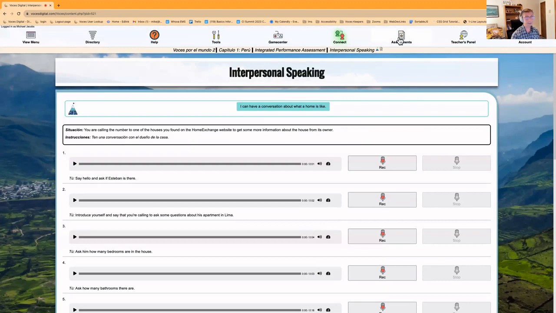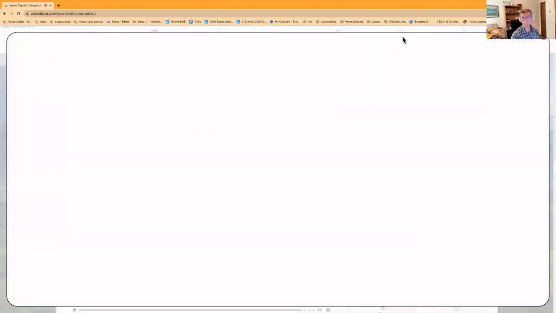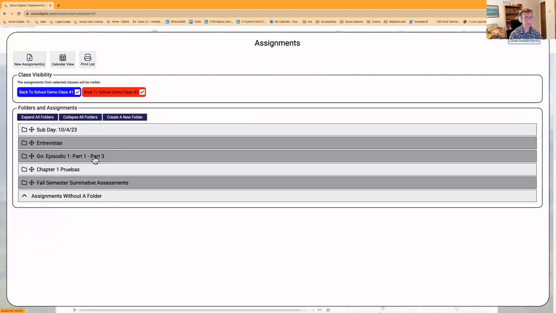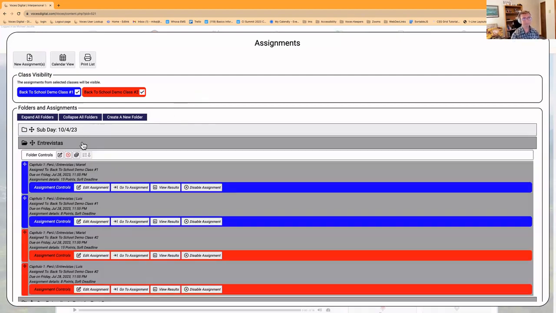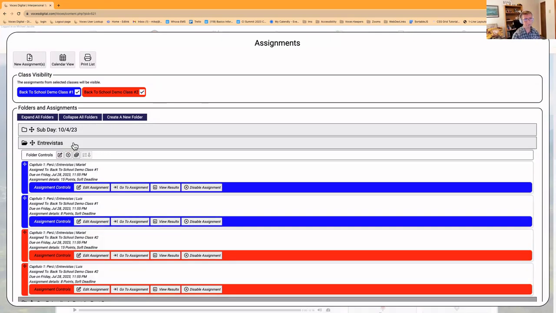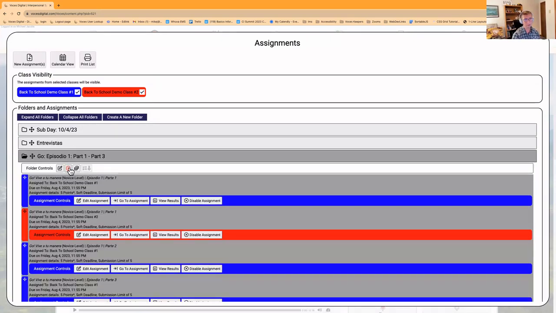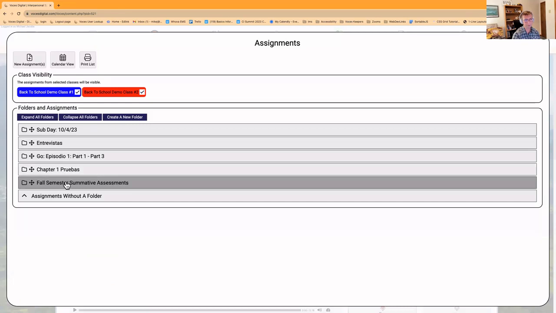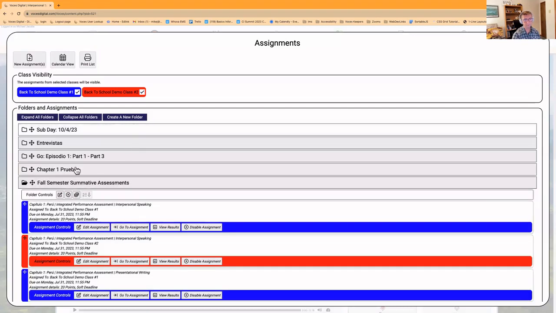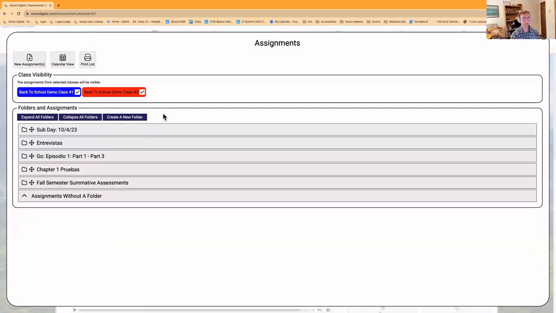Now, when I go into the assignment tool, it's up at the top. You can see that there's all sorts of things going on in here. And we're going to try to take it a little bit at a time. But first, I'm going to make sure that everything just looks the same. I don't want it to be different for you for the first time you see it. There we go.